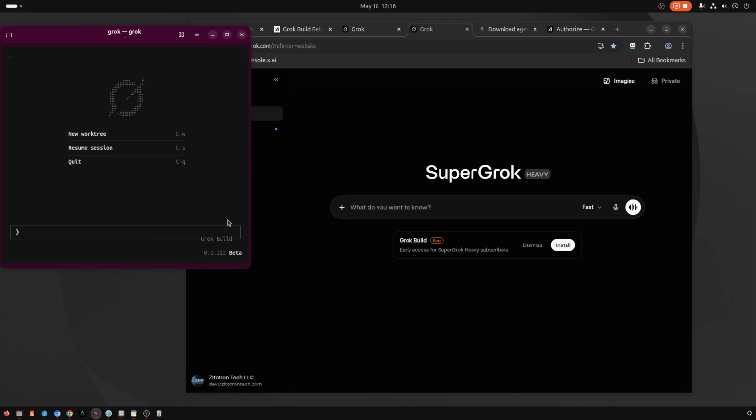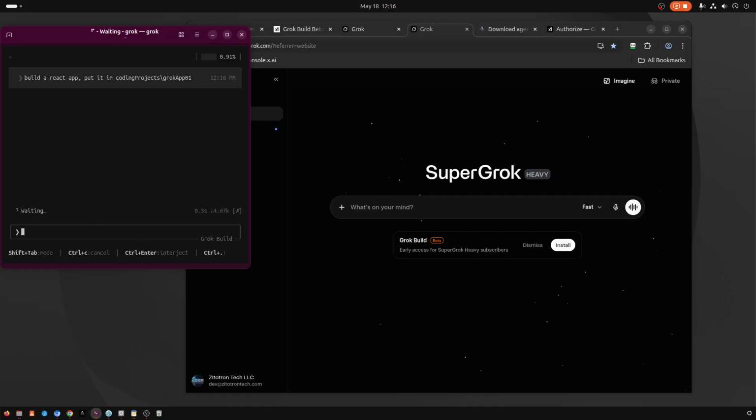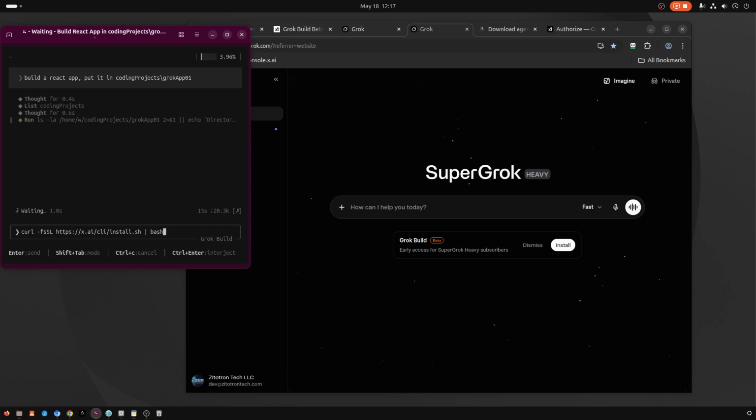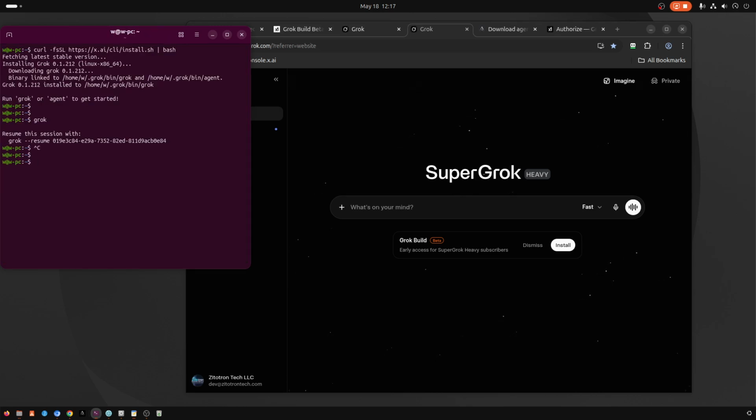So let's say build a React app, put it in coding projects. Let's just call it Grok App 1. It'll be dog walk. Oh, so now it's asking me for approval. I want to auto approve pretty much all the time. So let's exit. We're going to hit Control C to get out of there. I have a directory. Actually, I want to make the directory, so mkdir, and you want to cd into that.